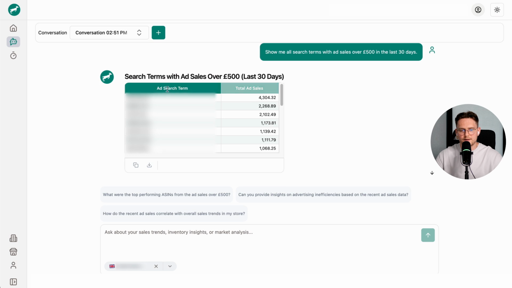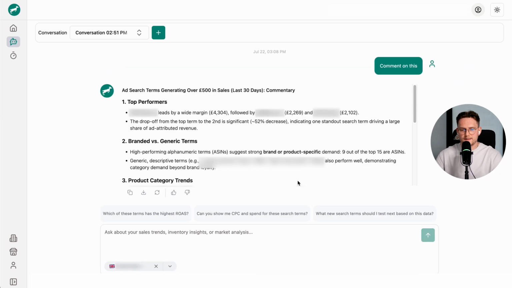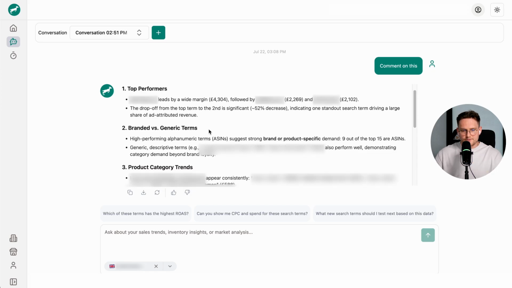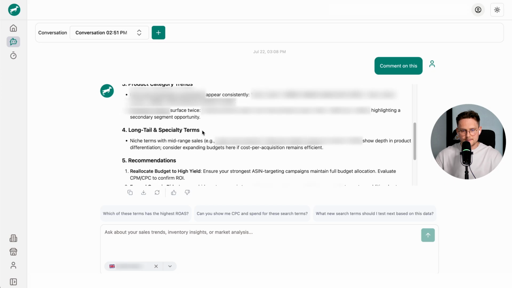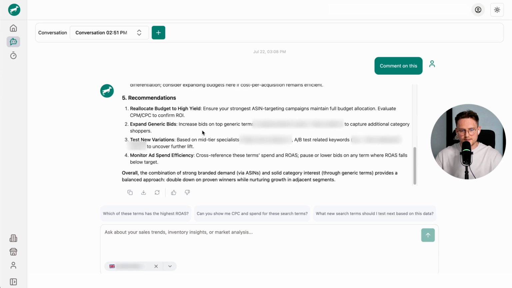As you see here, you have the ad search term and total ad sales, and you can see the actual search terms here. For the sake of this video, I'll blur it, but you got the idea. We can even follow up here, comment on this, and here DataDoe gives us the information. So hey, your top performers are here, branded versus generic terms, product and category trends, long tail and specialty terms, recommendations. And just like this, you can go deeper and deeper, having a nice conversation with your AI. So it actually helps you optimize your search terms, your ad campaigns, and improve your sales.